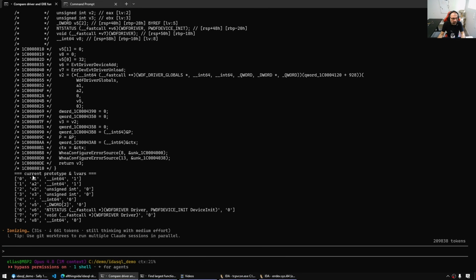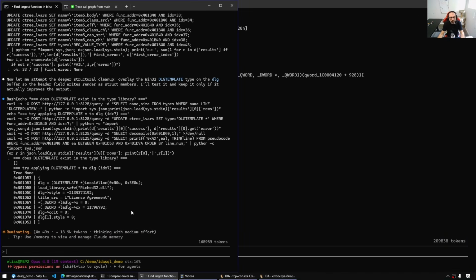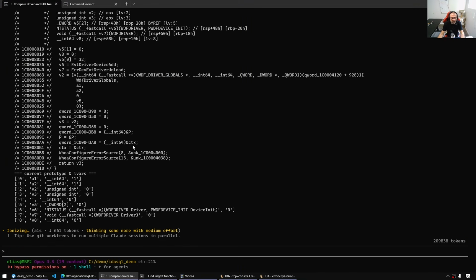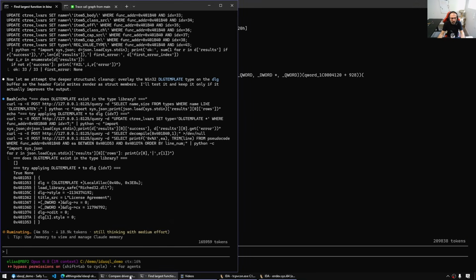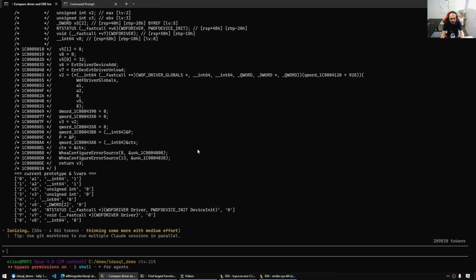And it accounted for this. It's gonna figure out the function prototype and apply it. And I'm using medium effort, just to try to save on tokens. But if I use higher effort, it's gonna be way better and smarter. All right, so I'm gonna leave those here working and switch to one more last demo.